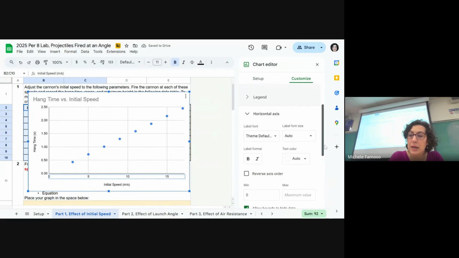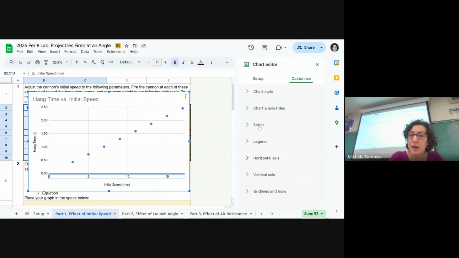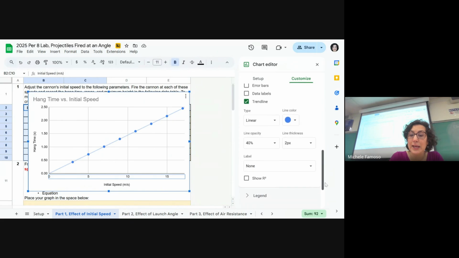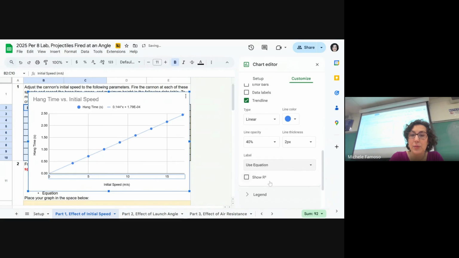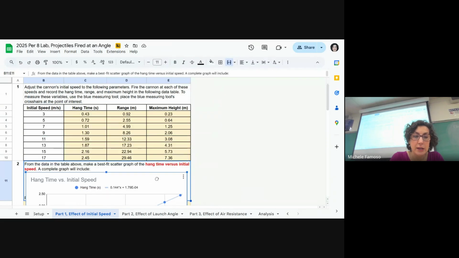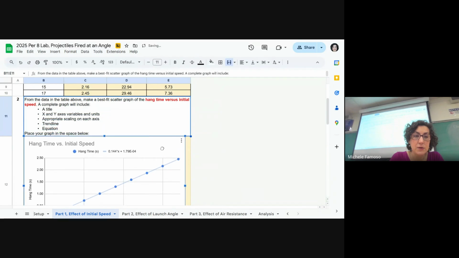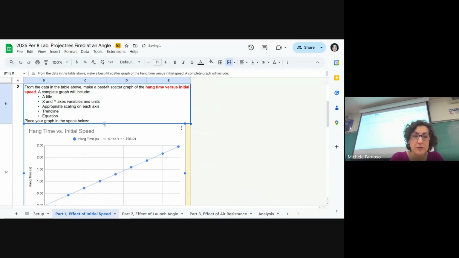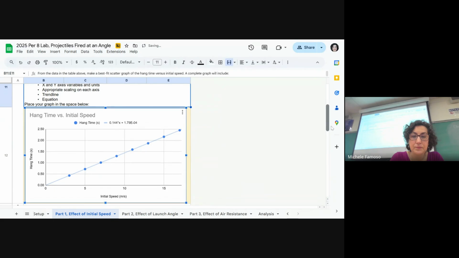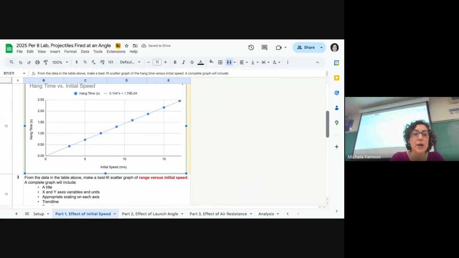Okay. Now, collapse that. We got to add our trend line under series. Select trend line. And linear looks like a great fit, doesn't it? So let's leave that alone, but let's add the equation, which is under label. That graph is now complete. You can click it and drag it down into the space that goes just below question 2. I'm going to make my graph just a little smaller so it fits better. Okay? Can I go on to the next graph?